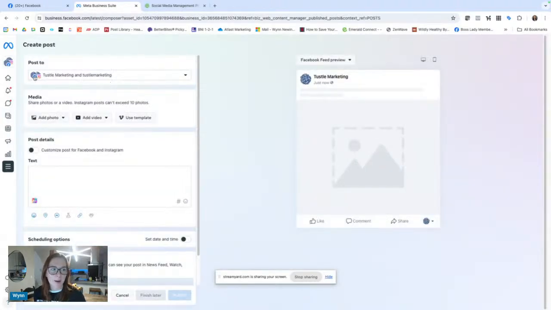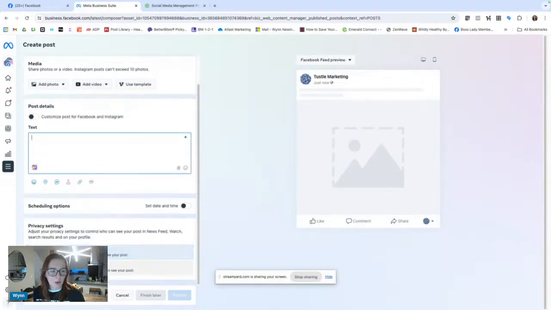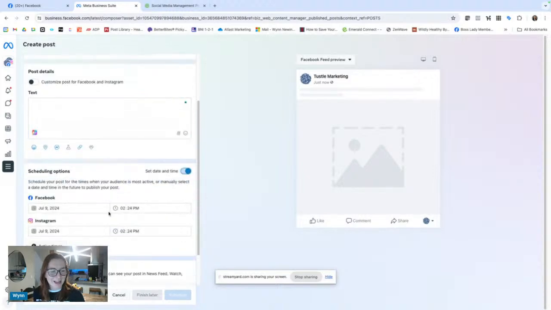You can see that both of my social media platforms, Facebook and Instagram, are selected. I would then add my photo, or I would add a video. This is where you would add your text. And then once you're done, you would select scheduling options that set date and time. And then you could also change it up a little bit depending on Facebook or Instagram.